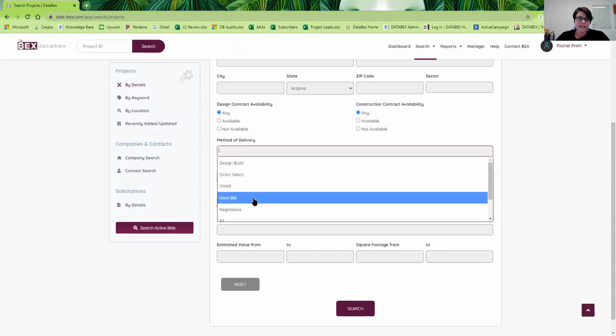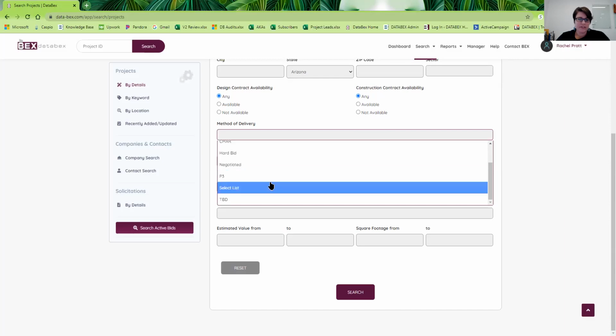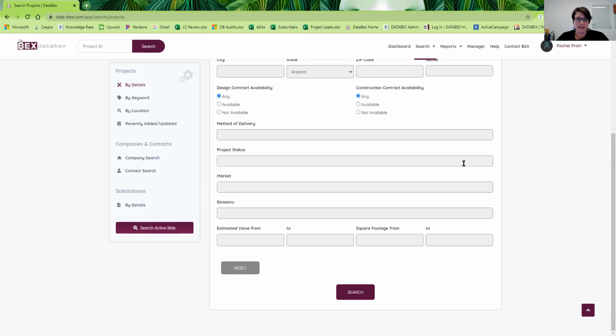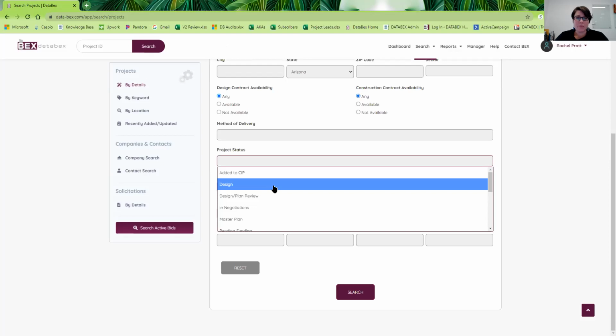Method of delivery, this is just something you can use if you're looking for a specific project. I wouldn't use it so much for a large list of projects just because a lot of them haven't been selected or decided yet. Project status is definitely one of the most popular options to search through because it's important to business development in this industry to get that project information at the right stage so that you can approach the right people.